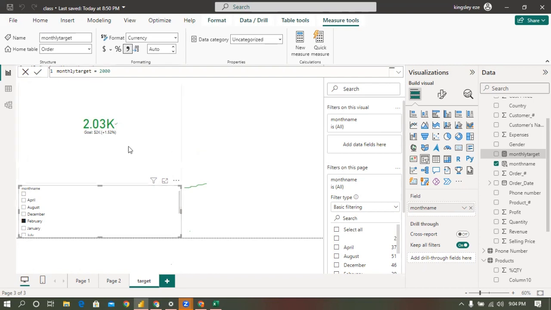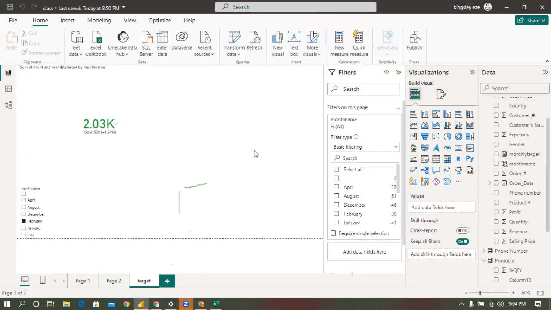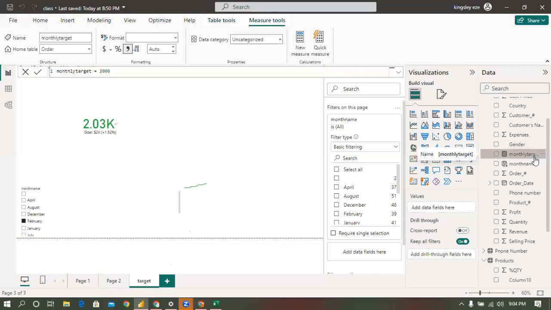Yeah, so what I used is the KPI visual. To be able to do this, you need a monthly target. My monthly target, I already did it. It was 4,000, but I changed it to 2,000 so that I will be able to get the one that actually made the target.